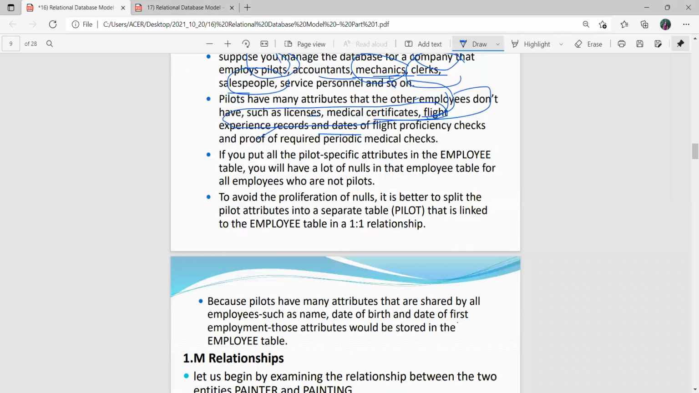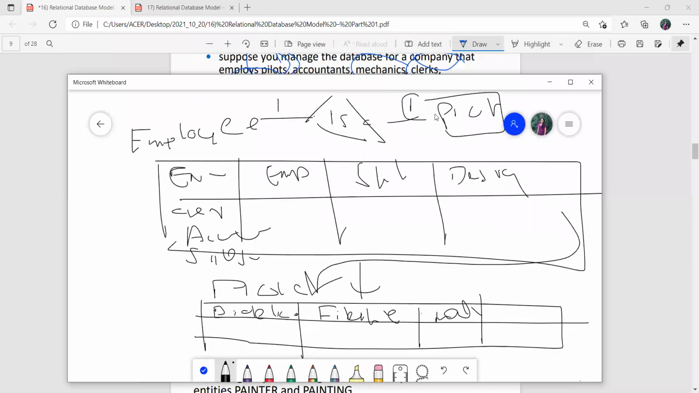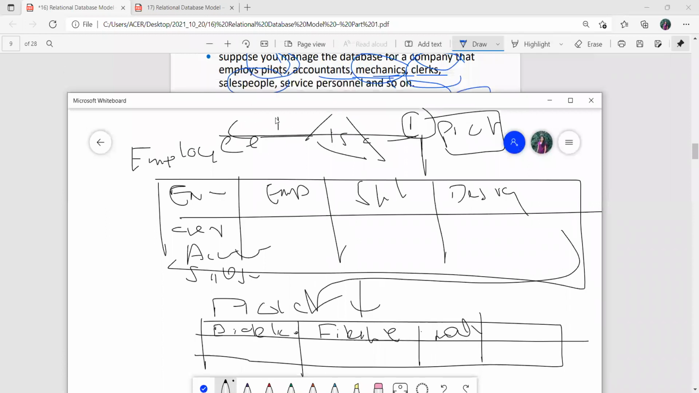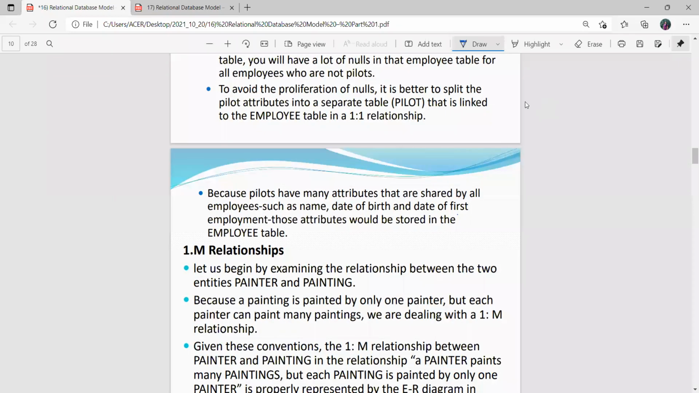But when we consider the relationship between these two tables, the employee and the pilot, you can see the relationship is one-to-one. Employee is a pilot. When we consider an employee, one employee can be a pilot. When we consider one pilot, it definitely belongs to one employee in the company. So the relationship type between these two is a one-to-one relationship. Okay, is it clear?